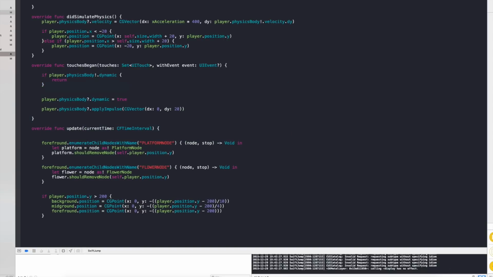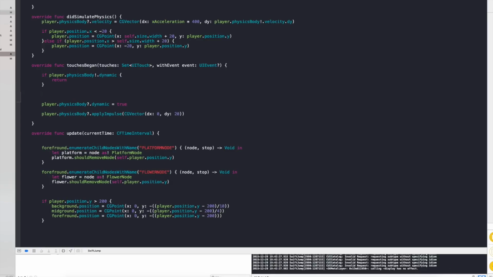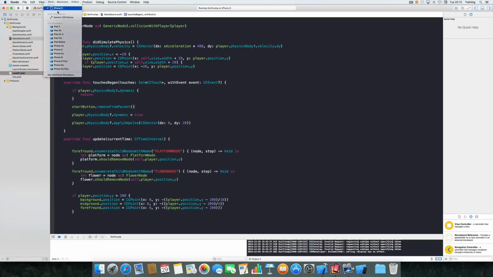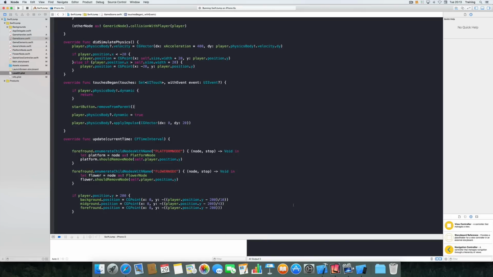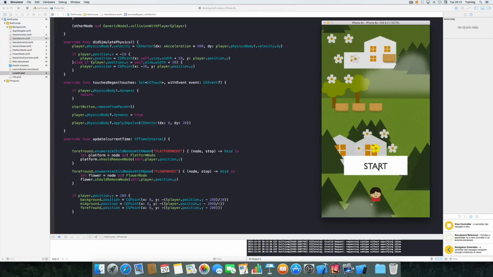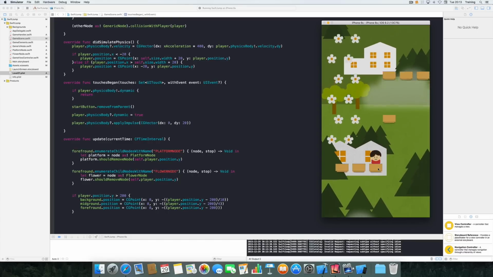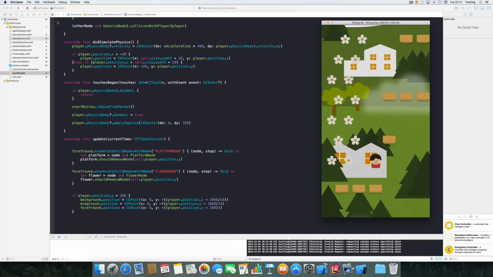And if this is the case, we are actually playing the game, and we can return and no longer perform this function. So we will ignore everything that is below here, and only one time we want to call all of this. So applying the impulse, setting it dynamic, and also remove the start button from parent so that we get rid of it. And now let's see, we can do that in the simulator if this works so far. So if everything works nicely, then there is our start button, and we can press start and it disappears, and we continue playing. All right.